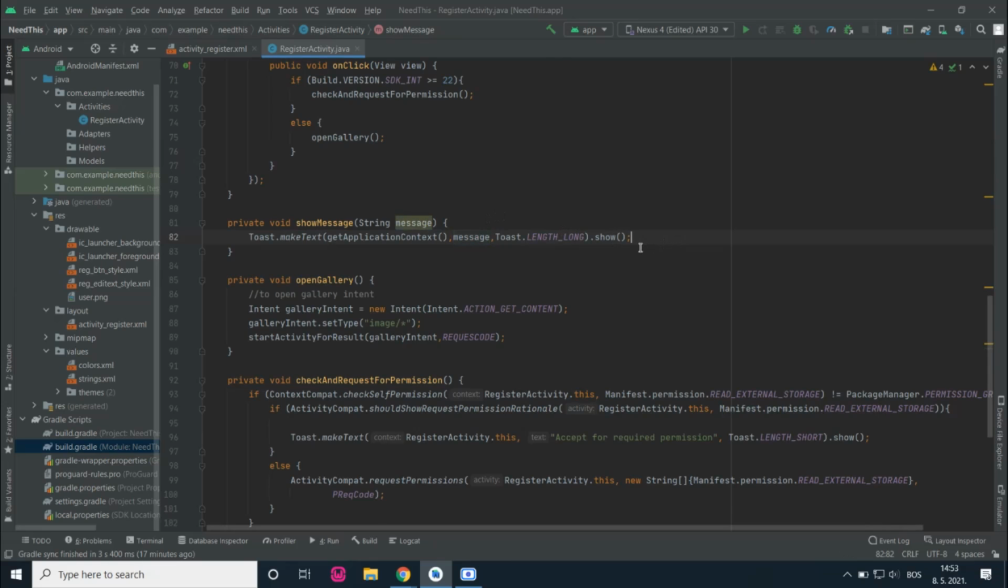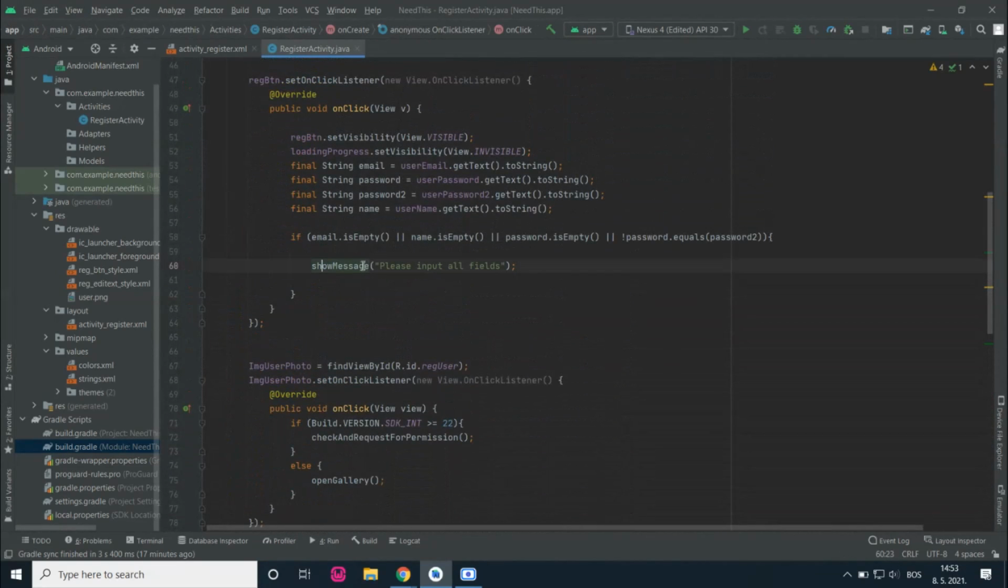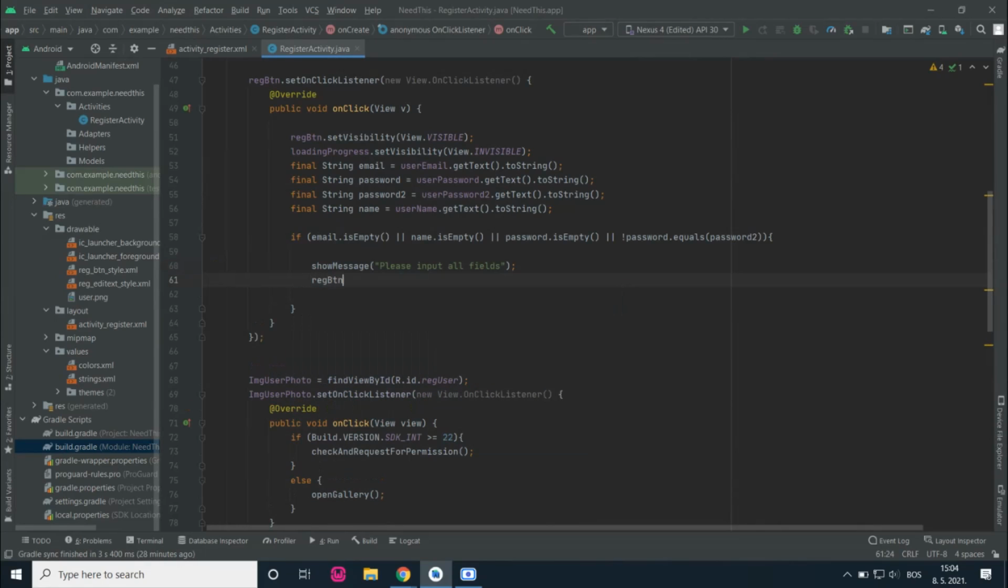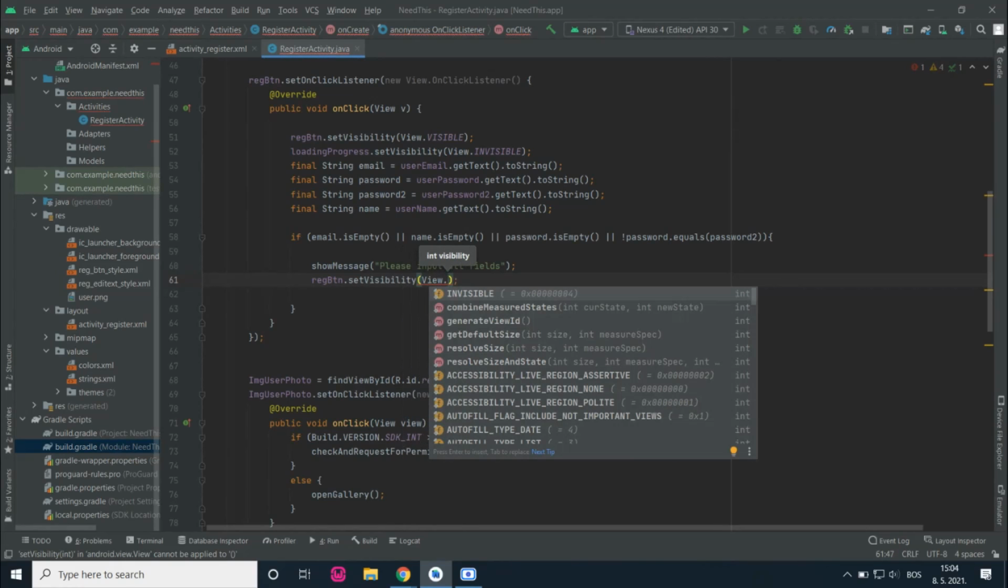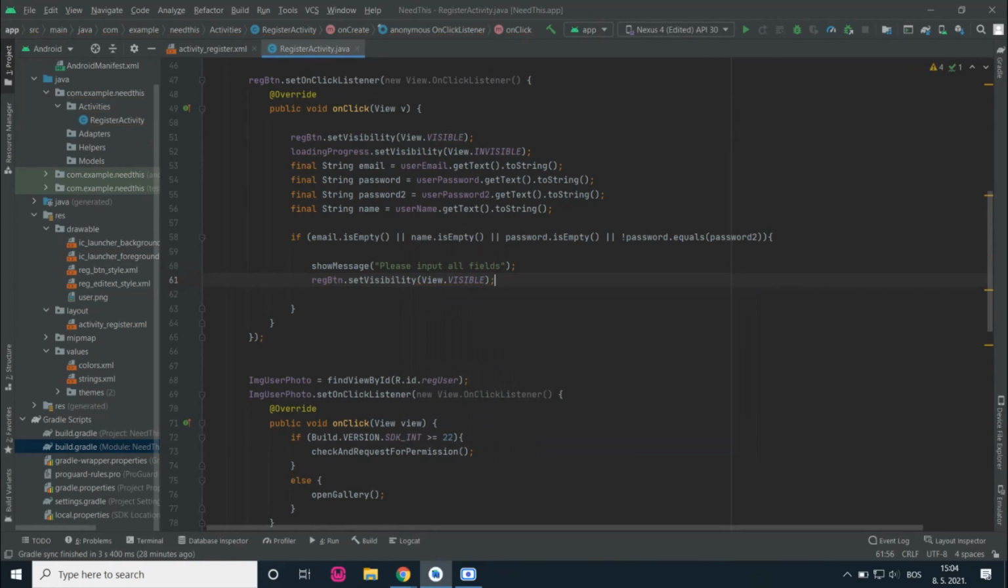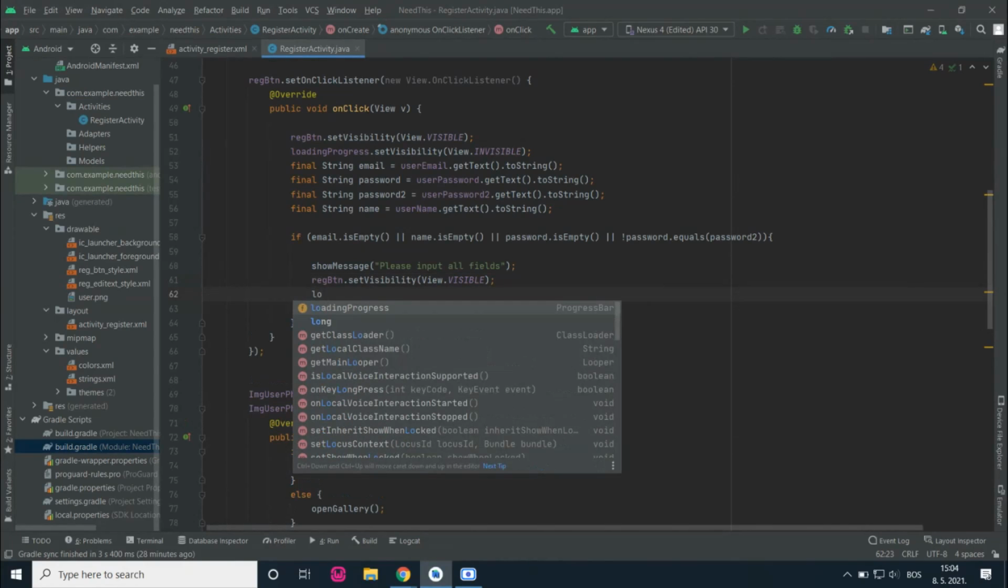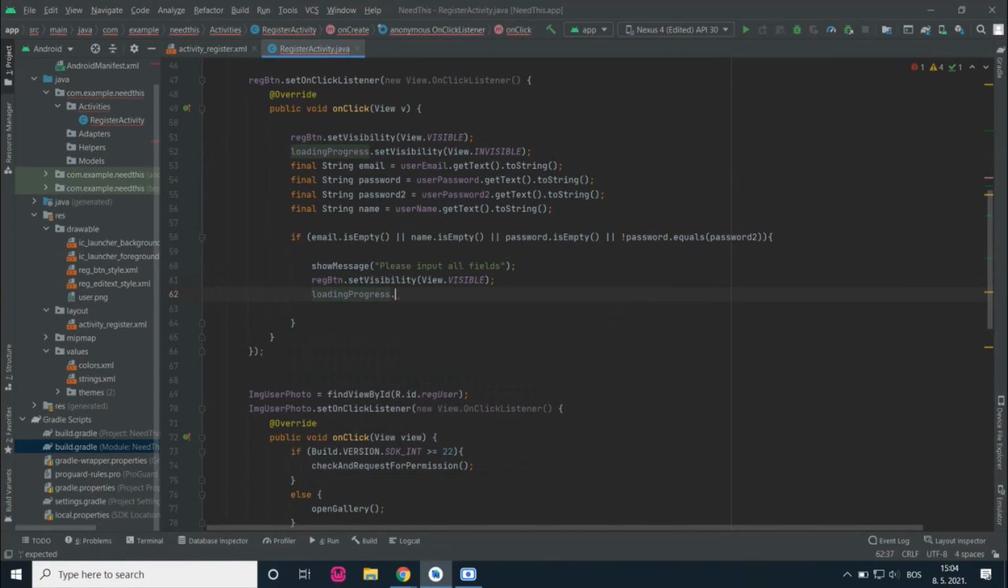Or password and confirm password is not entered, something like that. Okay, register button, I need to set visibility. Set it visible. Yeah, visible. And also loading progress, which is the progress bar, set visibility invisible. Okay, that's good.